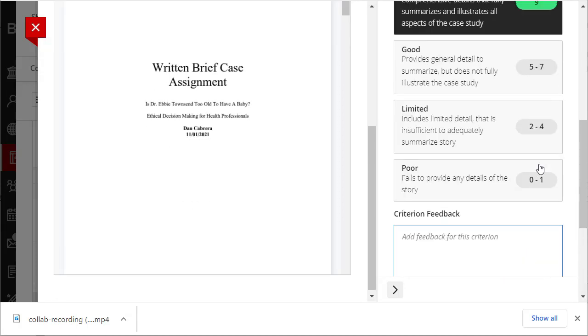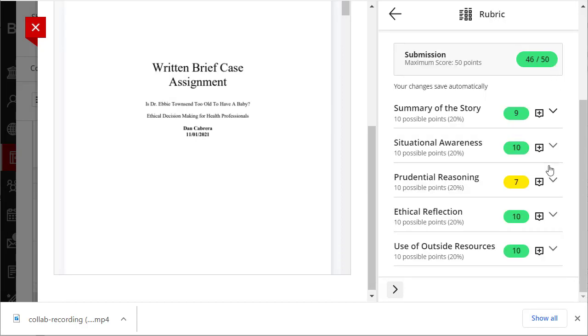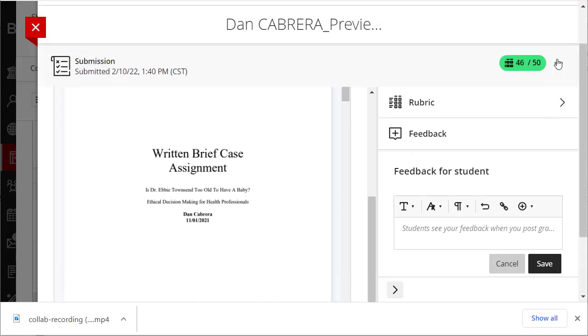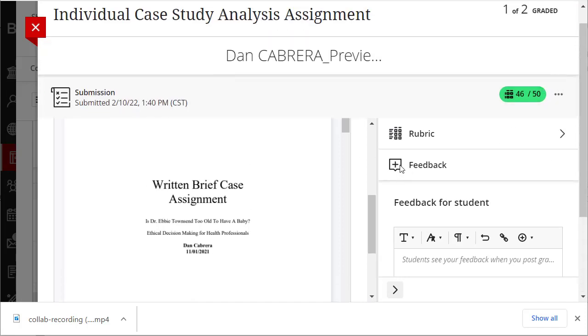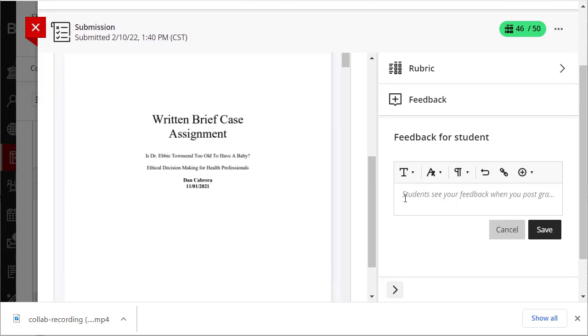So now that I've done all that I need to do with that, I can go back and I can provide general feedback if I want to. So not specific to any criteria, but I can provide something more generalized in this area here, feedback, and provide that meaningful feedback to the student depending on how they performed, so they get a good sense of where they stand. All right.